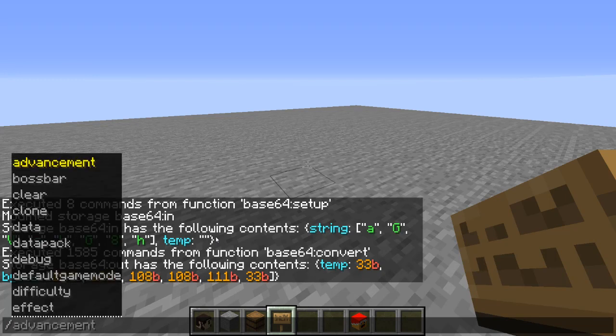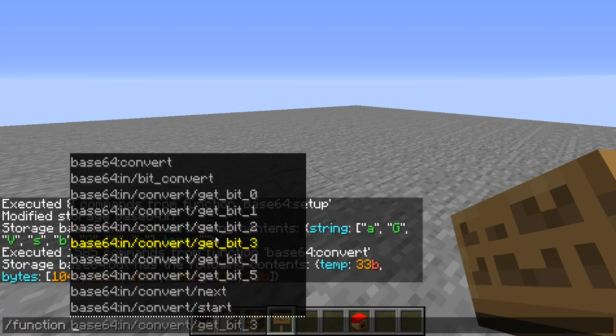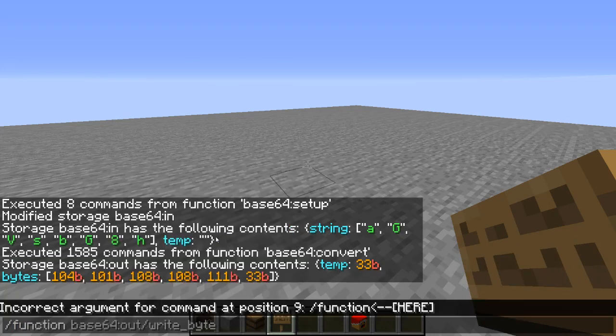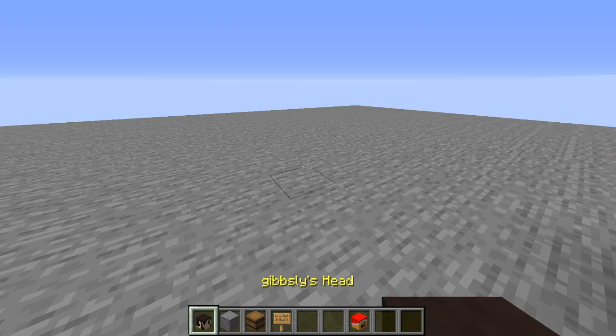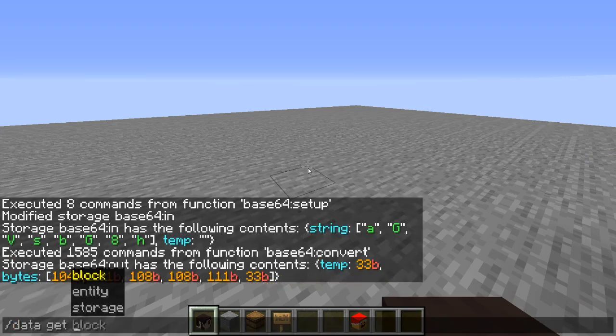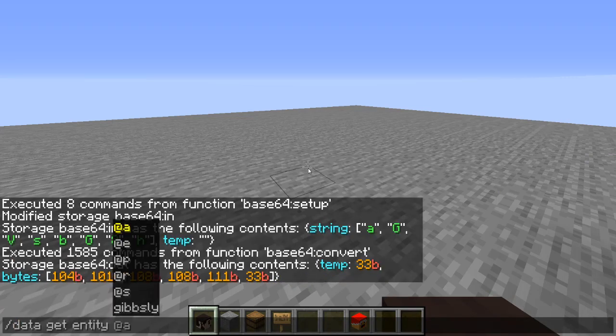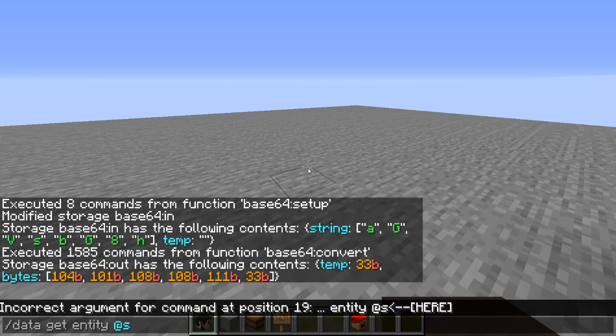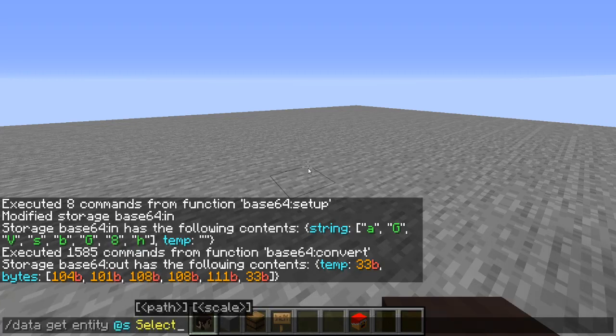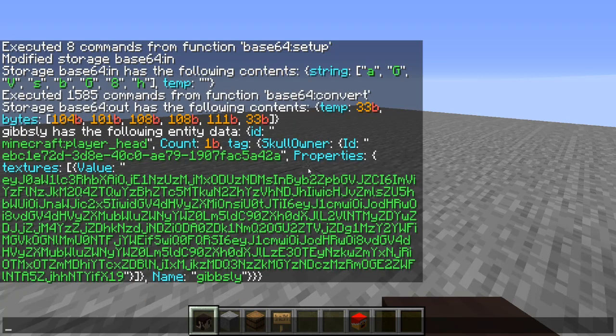also does something else. So if we do function, let's put in some data. Let's actually do a little bit of background first. If you do data get on yourself here, as you can see right here, we have a base64 value on this skull under the textures value. This is a base64 value.